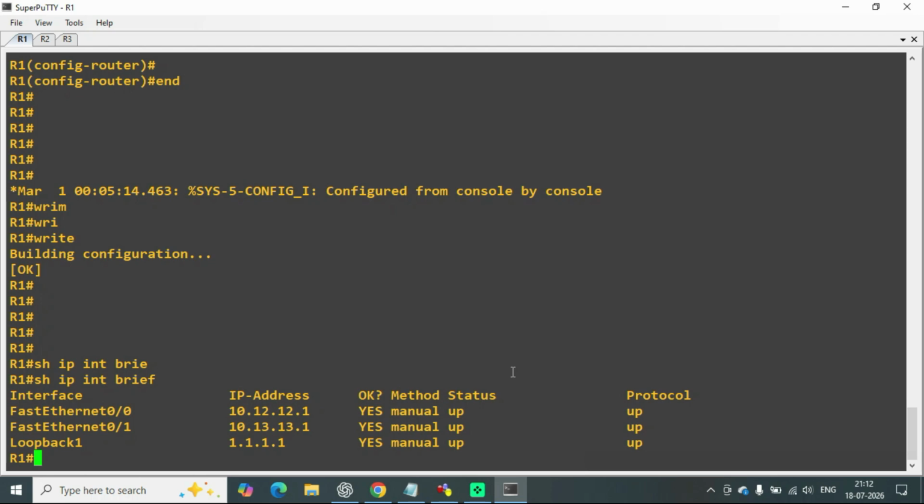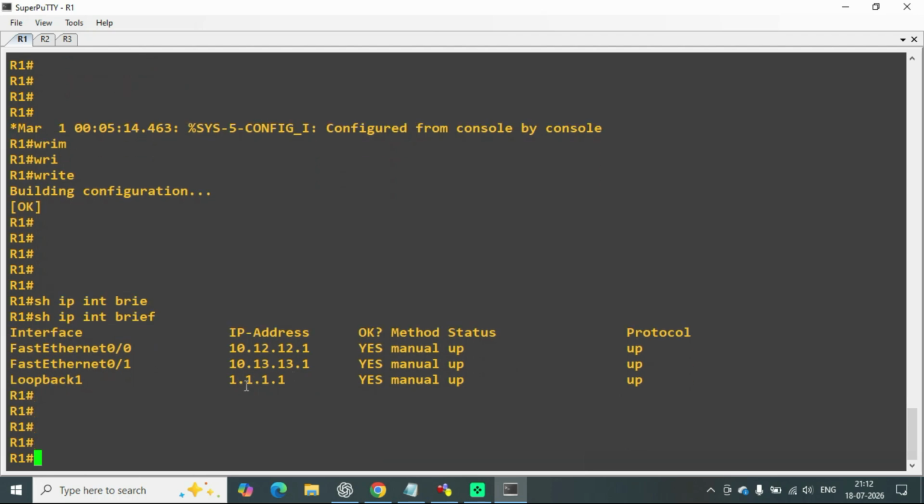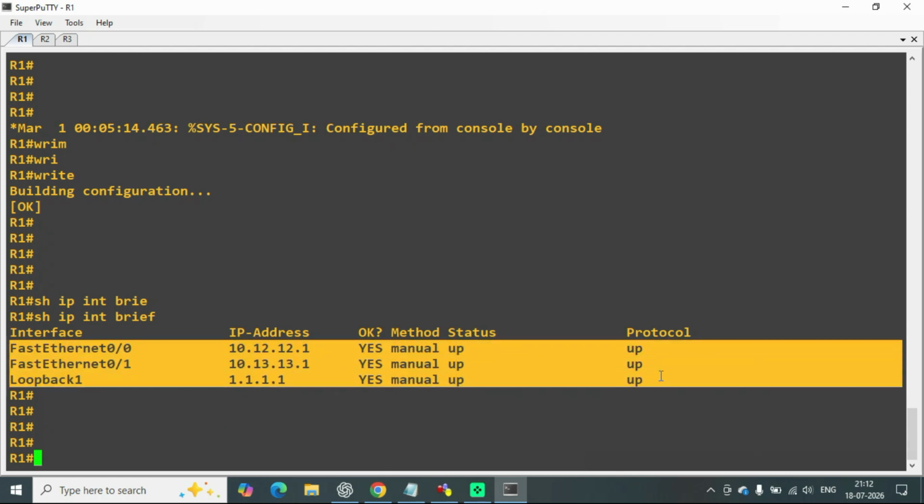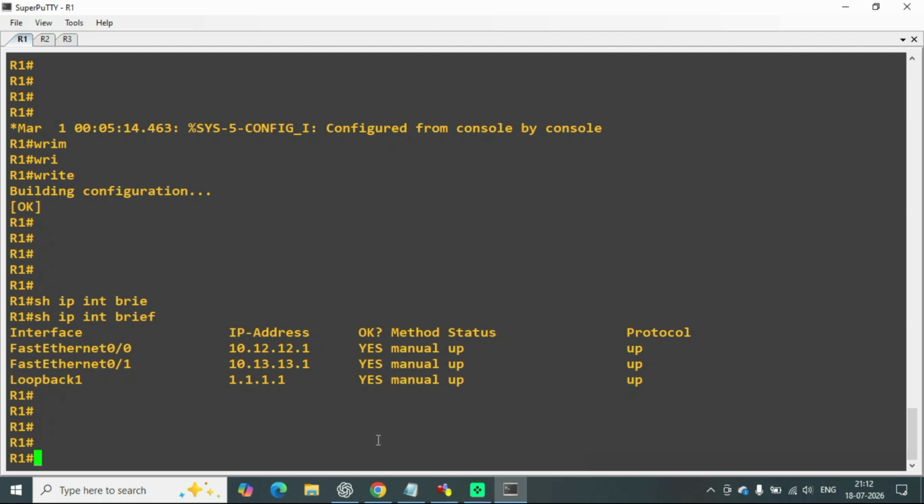Okay, so I can see that on R1 we have the loopback IP configured as expected, along with the IP address on the physical interface. The interface is up and the protocol is also up. Let's check the routing table. Show IP route.